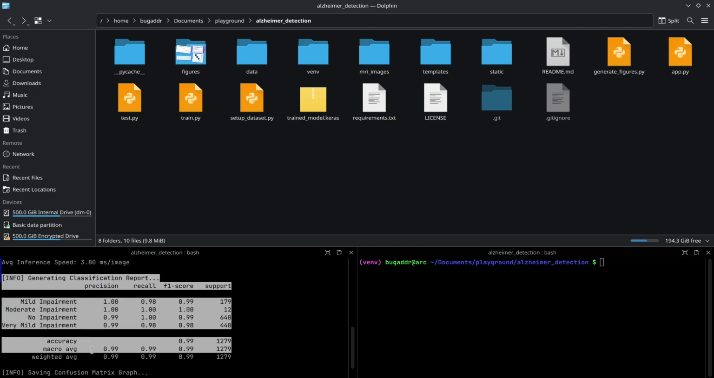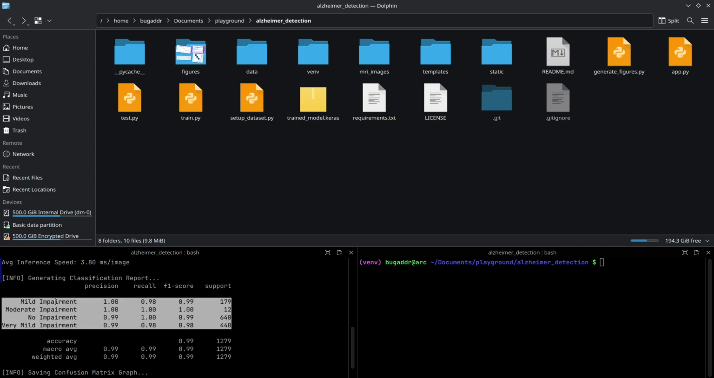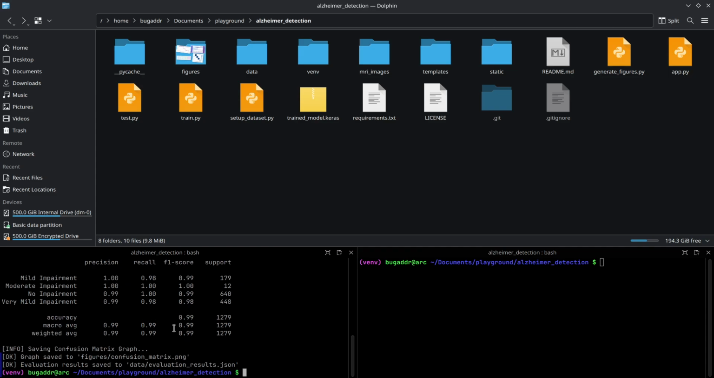Okay, so now finally we have also generated the classification report, which shows the F1 score. The F1 score decreases wherever the detection rate decreases. You can see that the F1 score of mild impairment is 0.99, very mild 0.98. We have got an almost ideal case in the moderate impairment detection. And we have also generated the confusion matrix of the final testing.